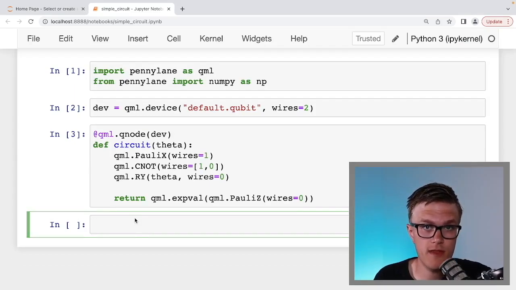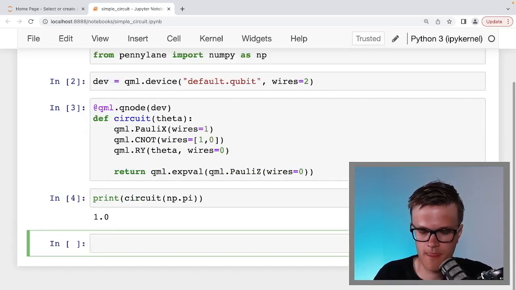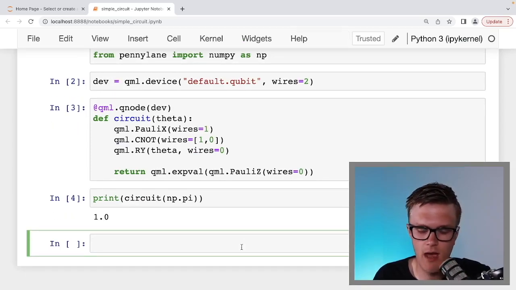All right, so we have everything we need to actually simulate our desired circuit. Let's just test it out for a particular rotation angle. Let's say pi. And you can see we get an actual value of 1. If you work this out analytically, this is actually what we should be getting. But we can execute this circuit and run it as many times as we want. So let's try a range of rotation angles to execute our circuit with and plot the resulting expectation value.